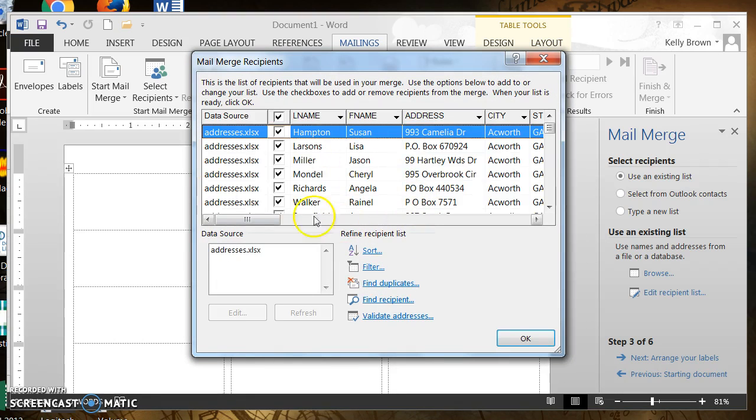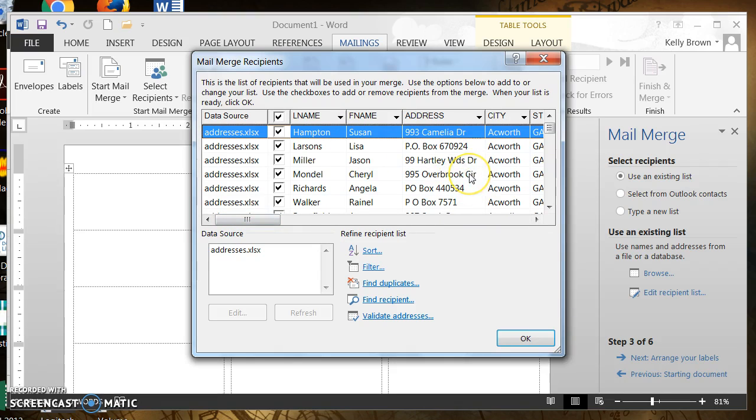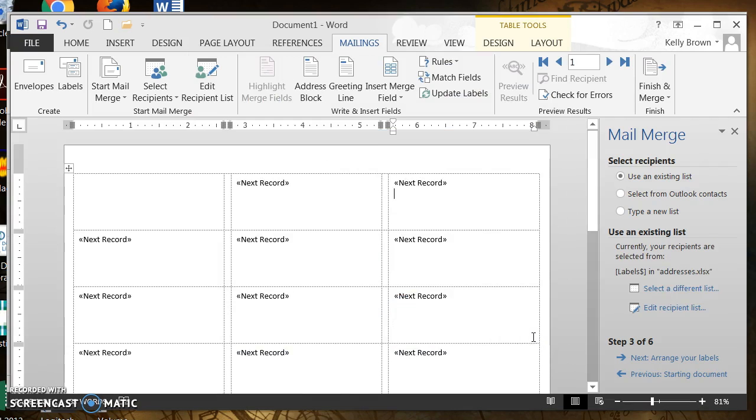We'll see a preview of that Excel worksheet that we used, and we can see if it is the right one that we want, and it is, so we're okay. We click OK, and now in all of the labels except the first one, we see Next Record. That's what Microsoft needs to do in order to go from row of data, next record, row of data, next record, row of data, next record, so that it appears in our labels correctly.